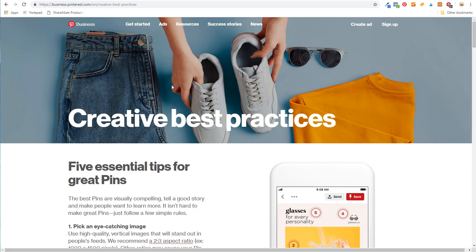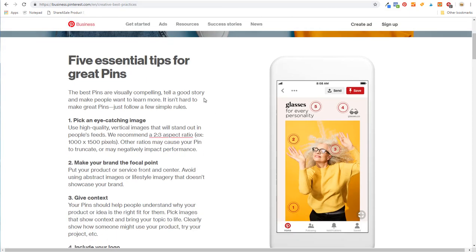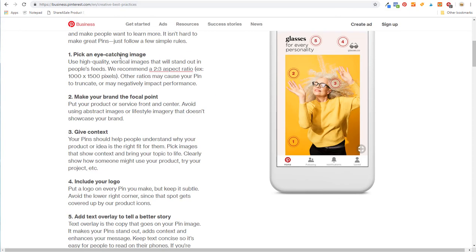Now, if you're brand new to creating pins, one website you can go to is business.pinterest.com. They're creative best practices. So they have 5 essential tips for great pins. So eye-catching image, 2 by 3 aspect ratio, make your brand the focal point, give context, include your logo, and add a text overlay. So all these things are going to help your pins really get more traction.